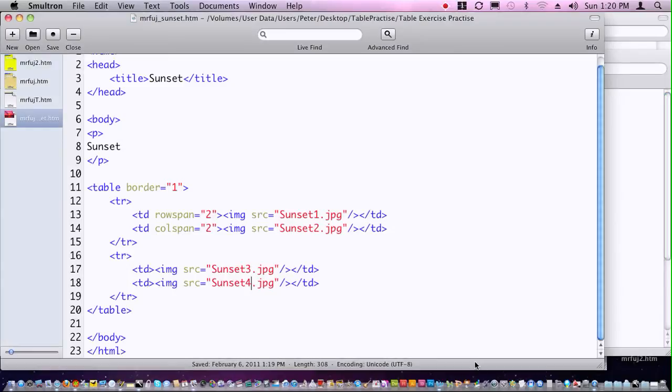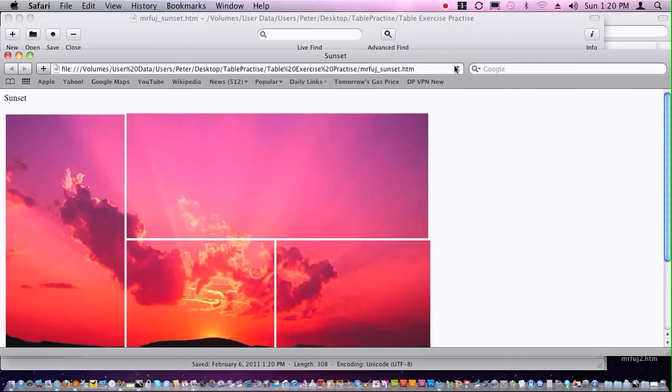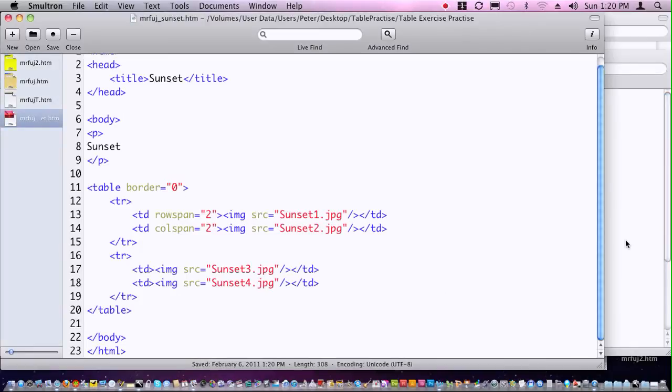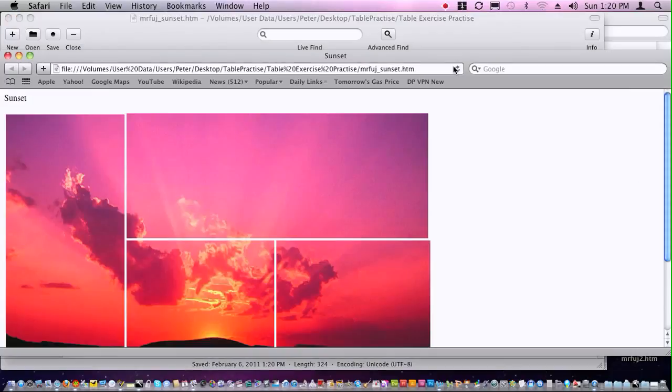Now, let's take a look. If I make this border equal to 0, is that going to fix everything? Well, let's find out. Reload it. I still have these spaces. Well, that's a problem. So, what this needs is cell padding equals 0. I'll save that. Go back, reload.